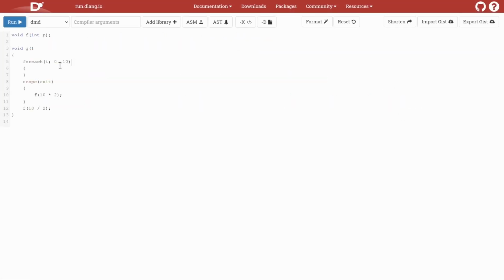In this example, I have a foreach statement and a scope exit statement with a function call with an arithmetic expression, and when I press the AST button, it shows the AST before code generation, where the foreach is lowered to a traditional for loop, the scope exit statement is lowered to a try finally, and the expressions are constant folded into single integers. And this can also help give you an insight into how high-level ideas are transformed into lower-level constructs.